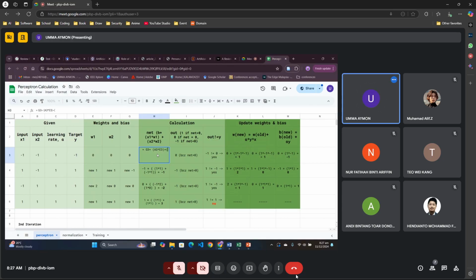plus x2 is B3, and multiplying it with W2, W2 is F3. Now, if we, that's not working. Anyway, these are the values, I have written the column names.